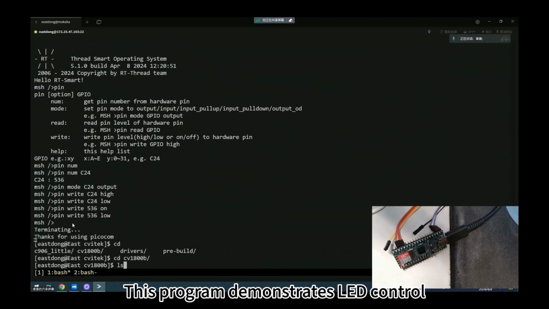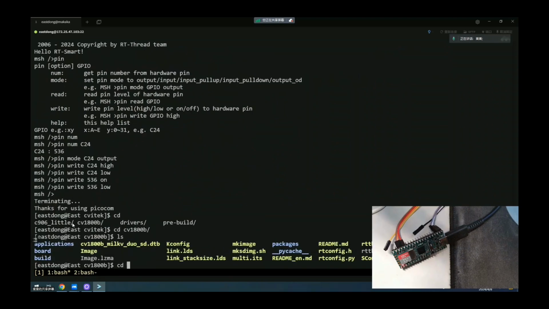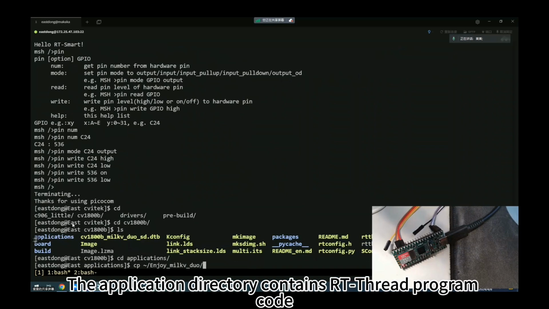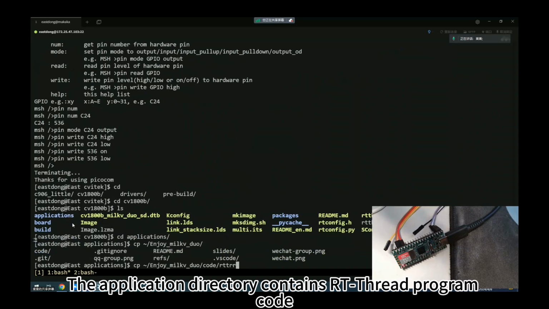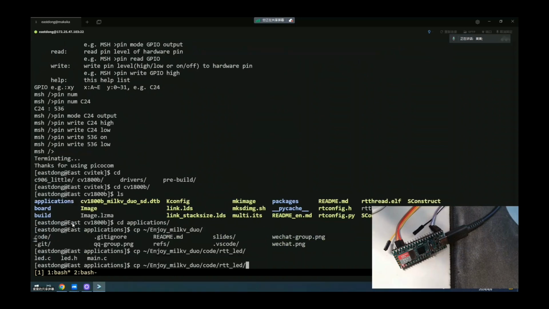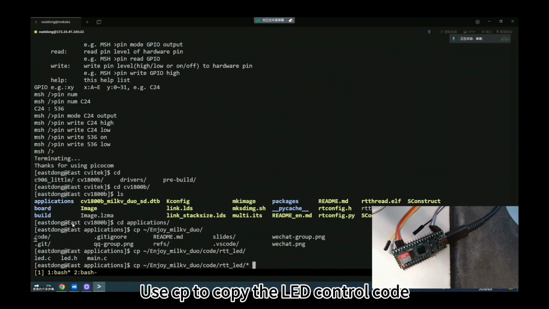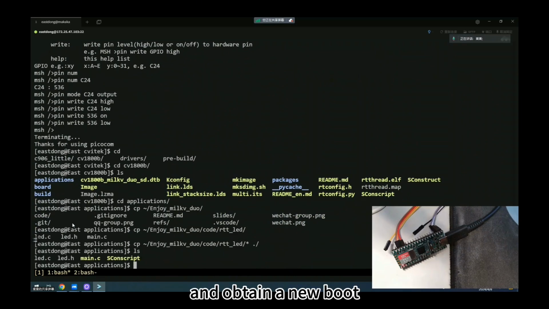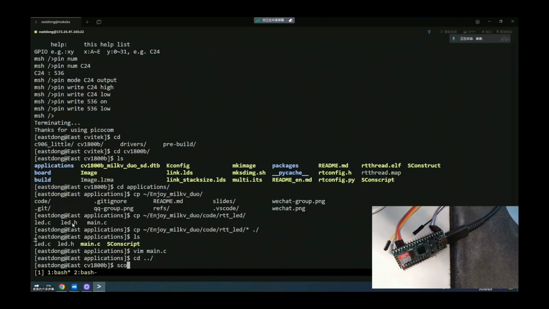This program demonstrates LED control. You can copy it into the application folder within CV1800B. The application directory contains RT-Thread program code. Use cp to copy the LED control code, recompile, and obtain a new boot.sd.